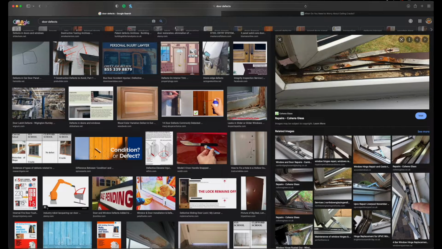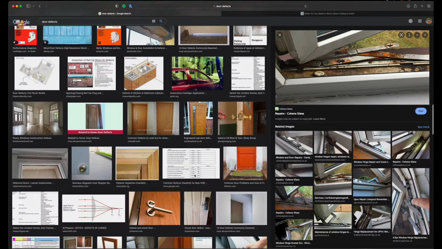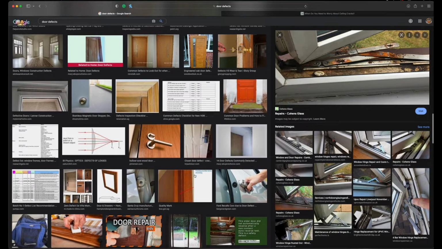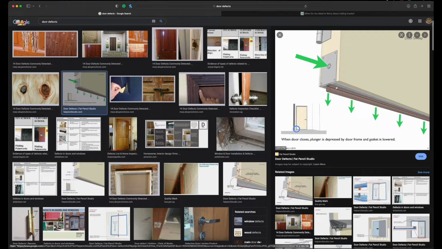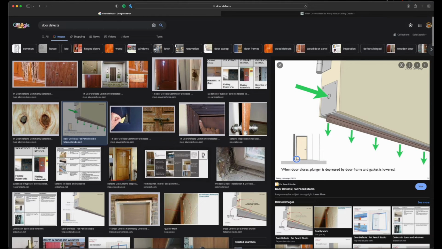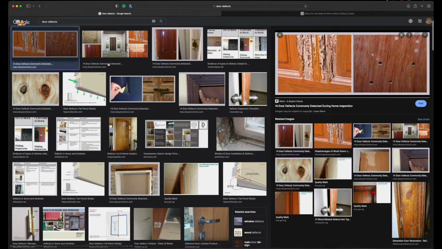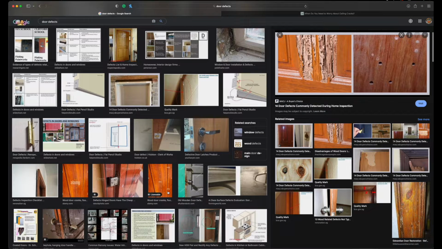That's a window there, but you see, doors are mostly cosmetic. It's a pretty simple fix. A lot of times, see, this is the weather stripping that needs to go underneath an exterior door. Not really too much serious stuff will be found with the doors. That's quite an easy fix.